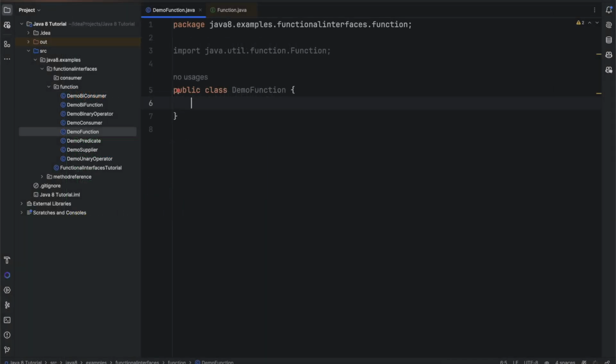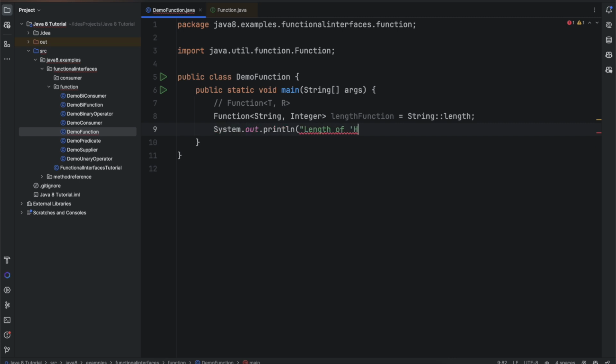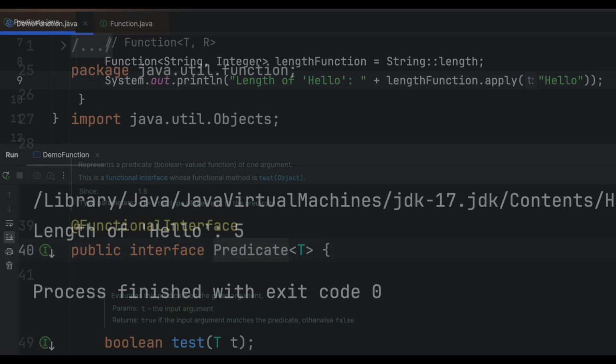Now let's try to create a new class DemoFunction. Inside DemoFunction, we can have our main method. We can create our Function with input type as String and return type as Integer. We can assign our method reference, String::length, which is going to return the length of the string. And we can use lengthFunction.apply with "Hello". So this function is going to execute with input as Hello and output as the length of the string.